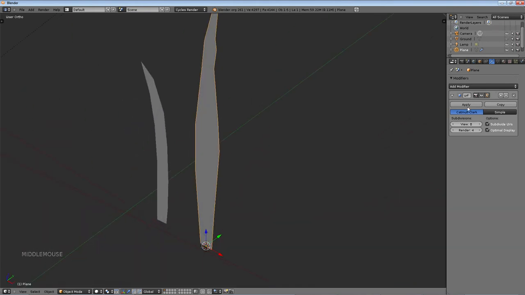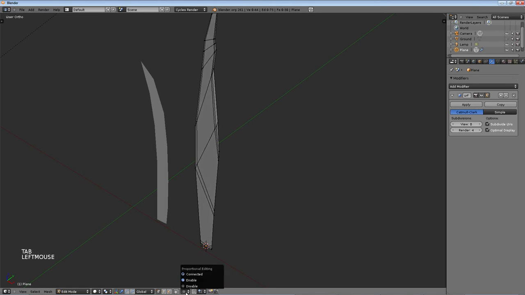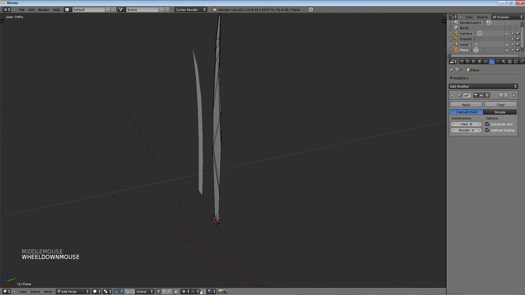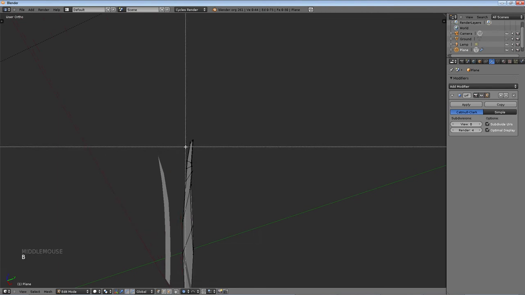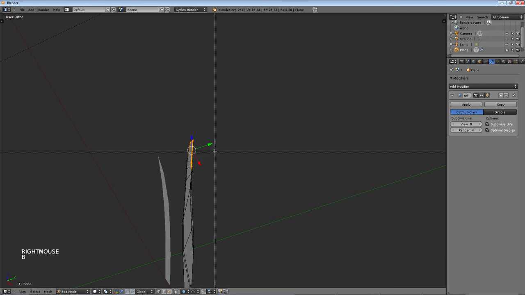Next thing I want to do is go back here. Turn proportional editing on again. And put this to something like sphere. And go back, press B to do this tool, or you can use C to do circle select, which will give you more control. Because B is box select, so you have to make a box.